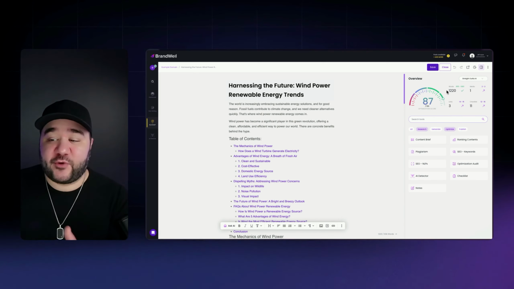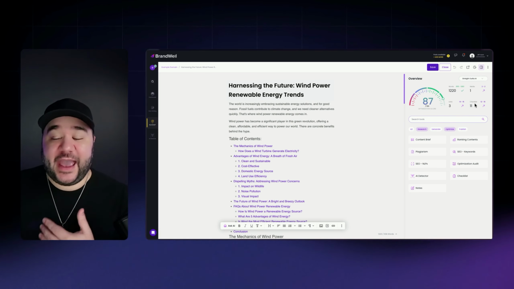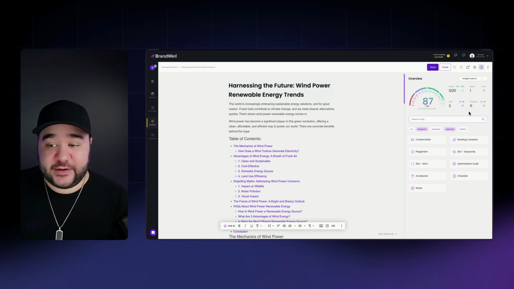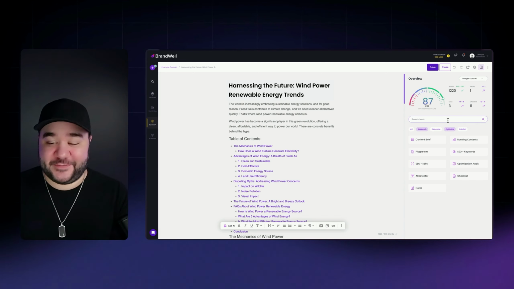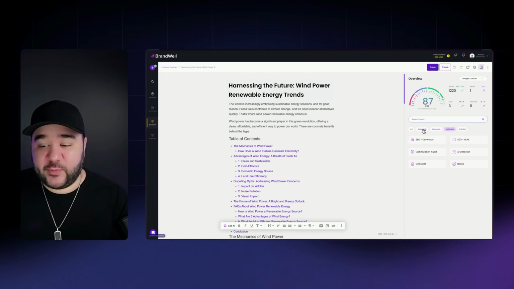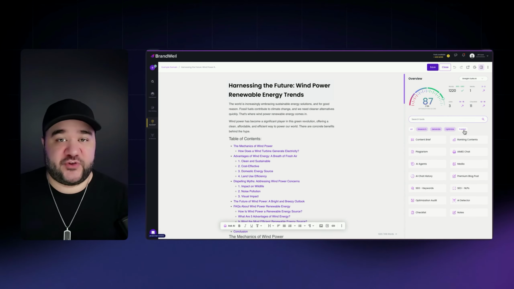On the right-hand side, we have our overview section, which will give you your optimization score, the recommended words for this article, how much media you should include, how many links, and how many items from the checklist you've completed. And right below that, we have a whole list of tools that you can use to further work on your content. And they're all categorized in different sections. We have a research section, we have a generate section, an optimize section, and a publish section.